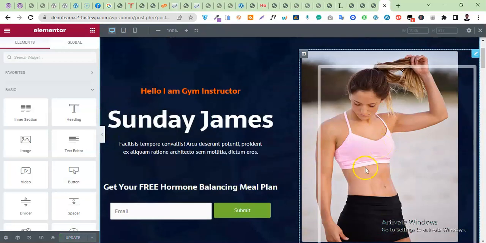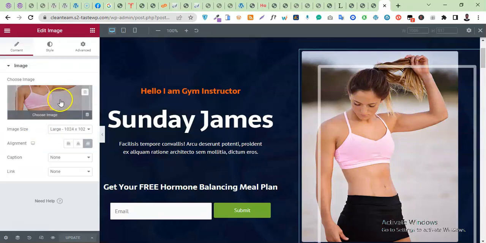Now let's assume that I want to change this image. This is not my client's image. My clients have already provided a very muscular image for me to show that he is really a gym instructor. So what I will need to do now is to just click on this place. I have the option to remove this image now and replace it with my client's image.